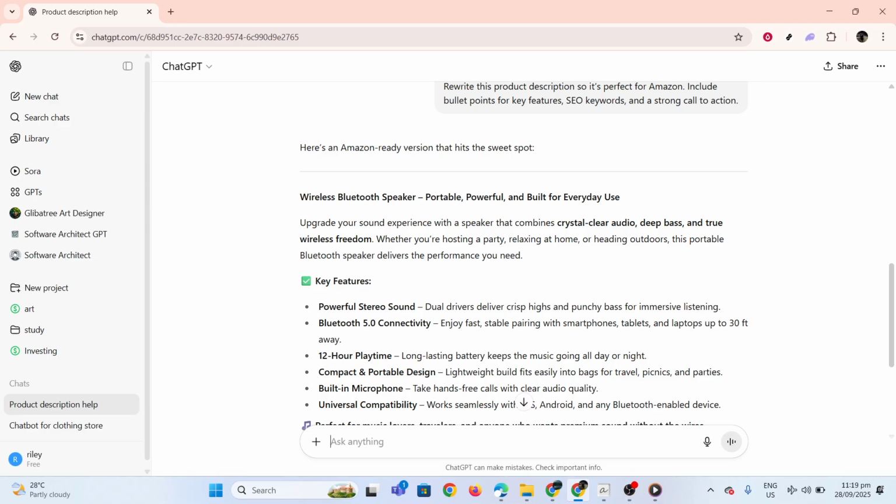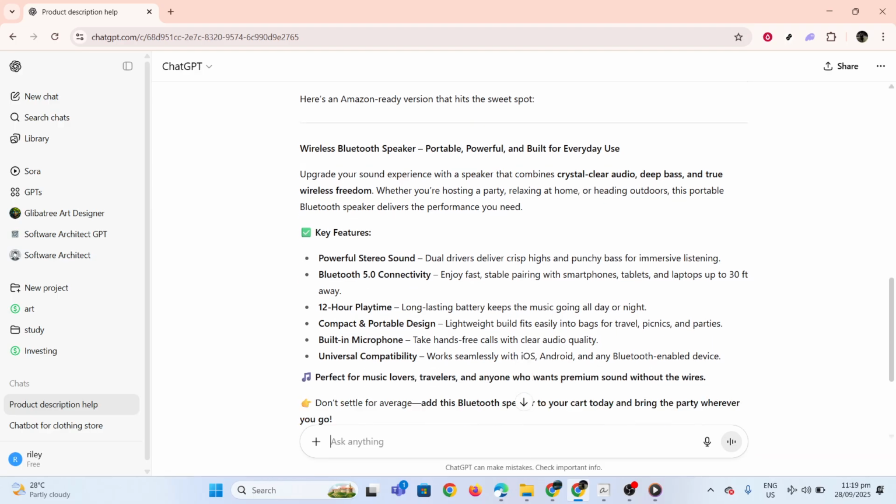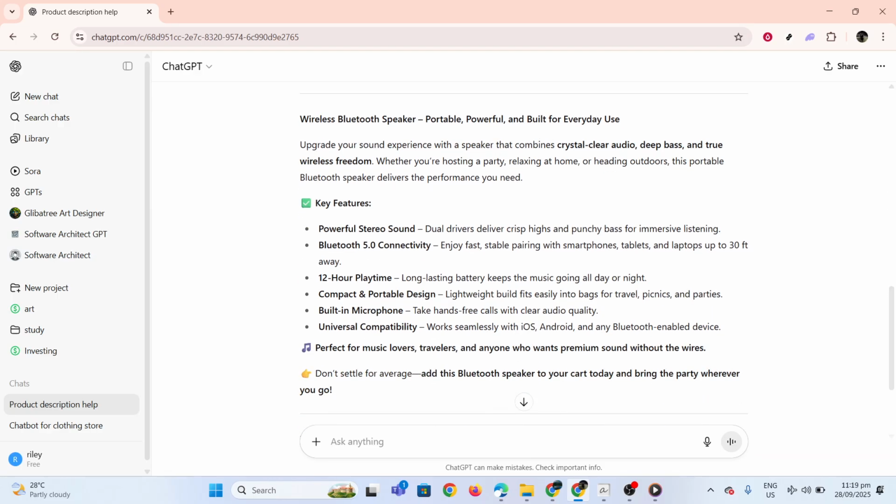After you've got the basic structure down, you might want to adjust the tone to appeal to your specific target audience. Let's say you want to target college students. You could then ask, "Make the description more appealing to college students who want affordable, stylish tech gadgets." It's important your descriptions speak directly to your ideal customers, connecting with their needs and desires.